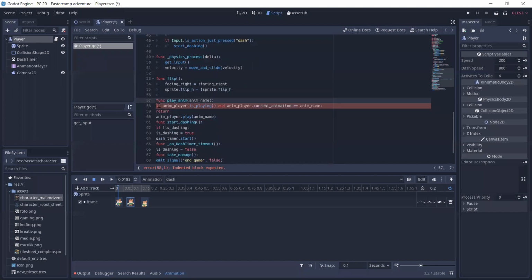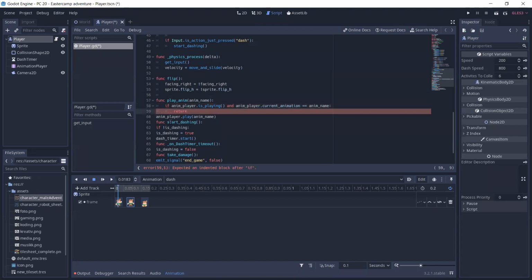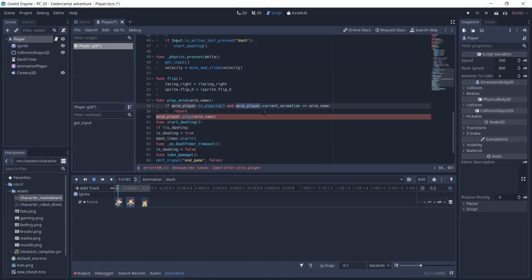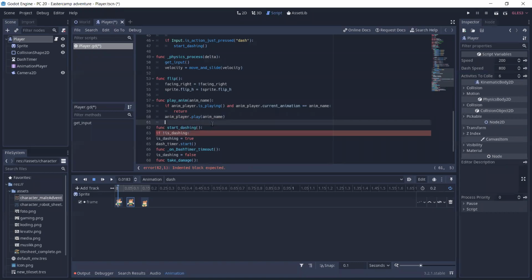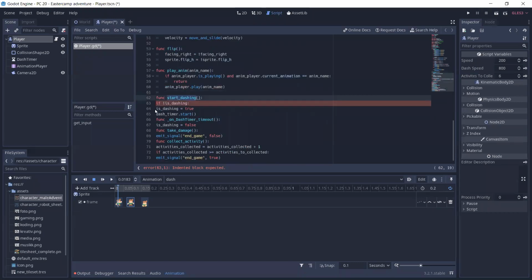Okay, then we have a function called play animation, play anim. If our animation player is playing, so if we currently are playing an animation and the current animation is the same one that we want to play, then we return. That means we stop this function. In the 60th line of code, if not, then we just play the animation that we send to this function. Then we also have a function called start dashing.